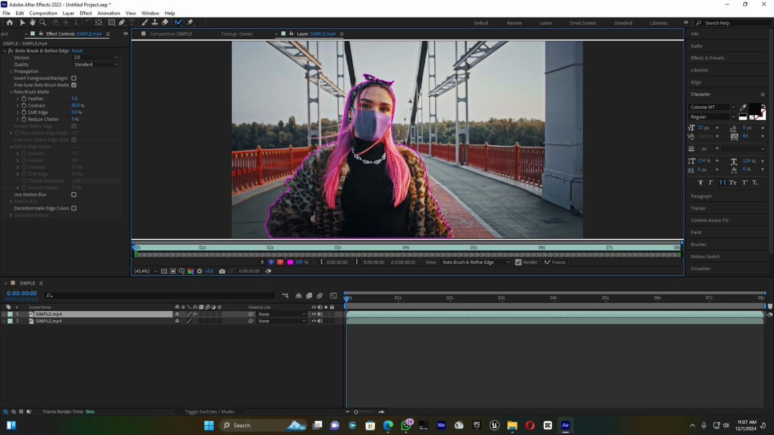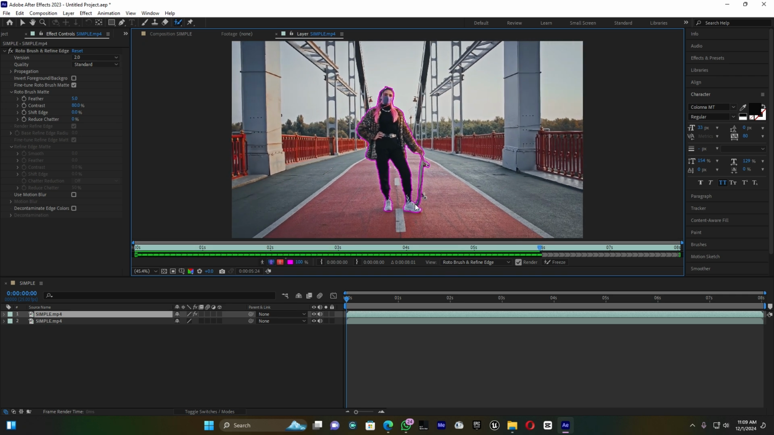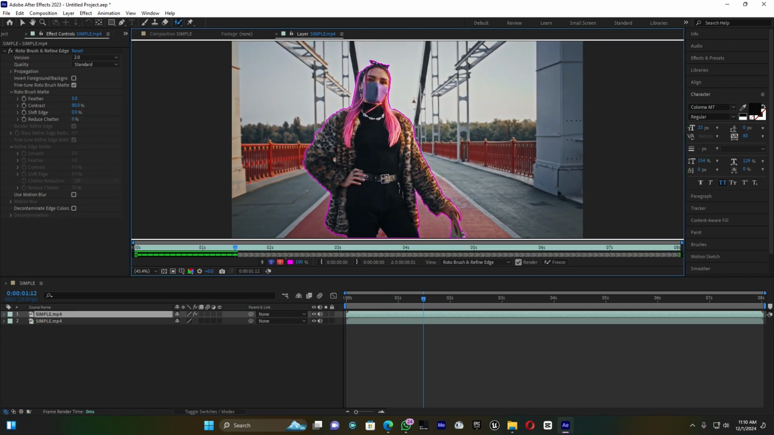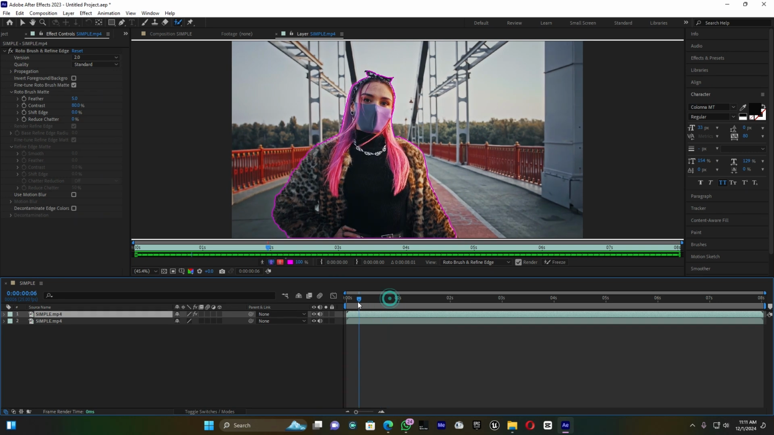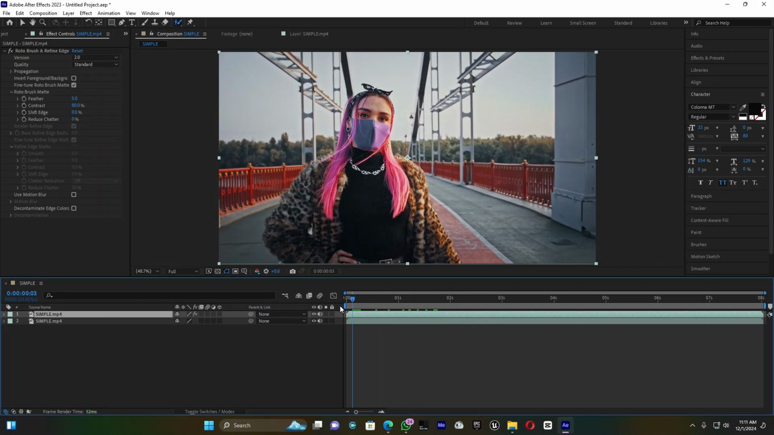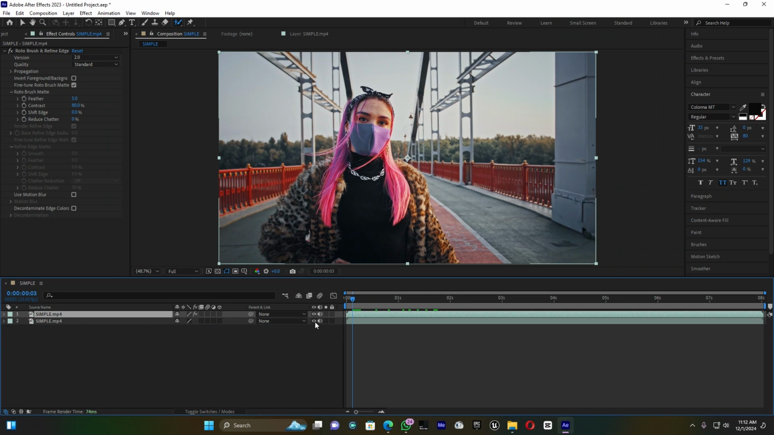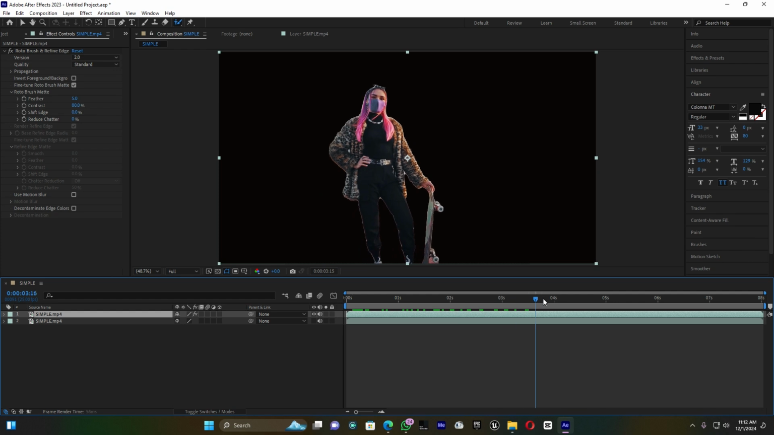Let me do it first, and then after that you have to track, depending on how your camera is moving. You have to track it as well as possible. Okay guys, and then when you're done, you come up here on the main composition. Now this is how the subject I have selected looks.